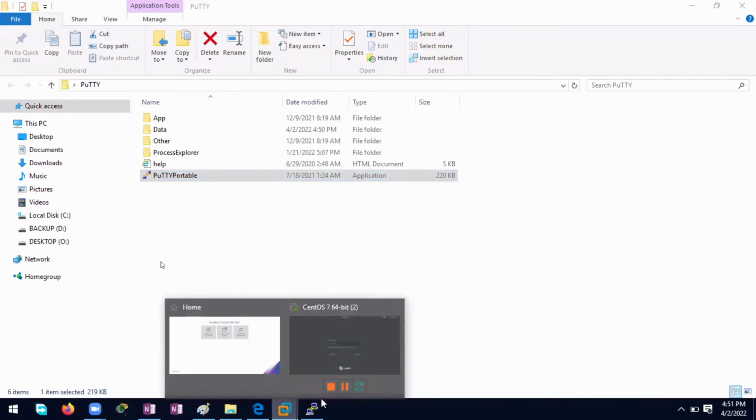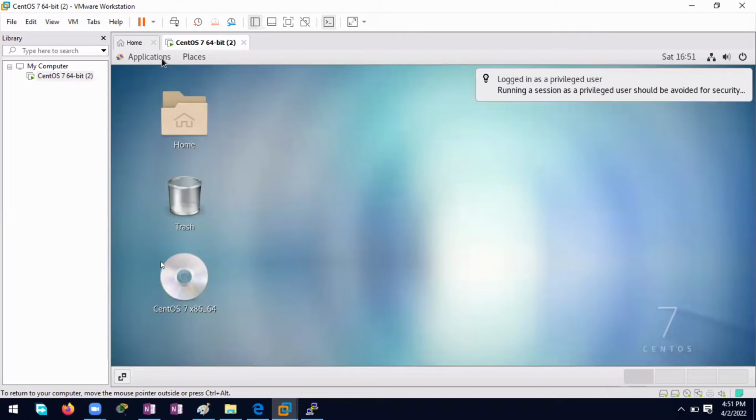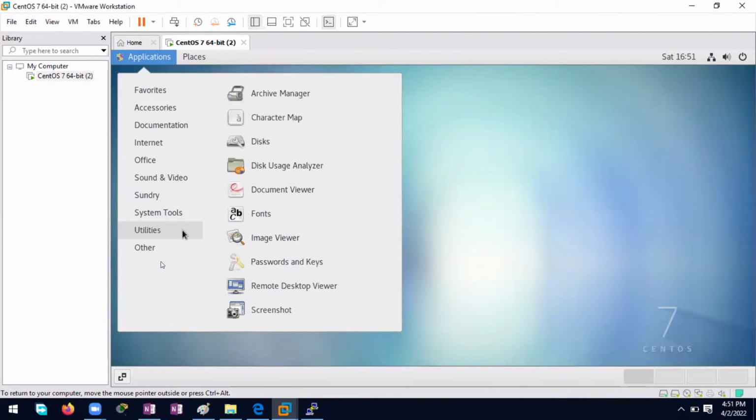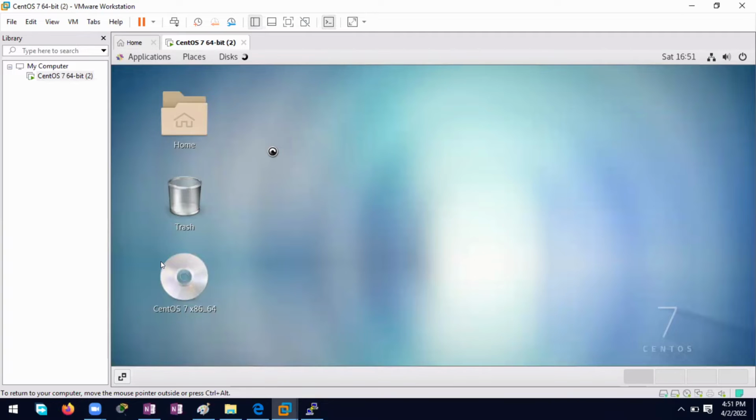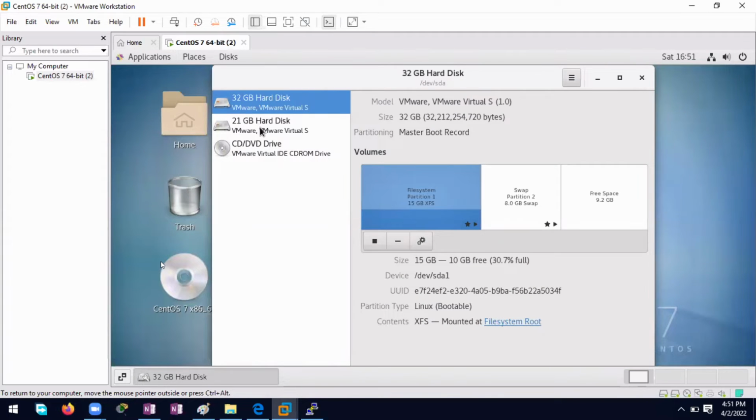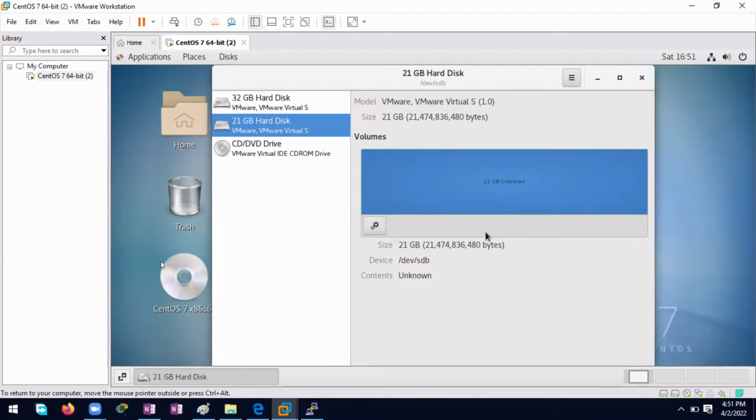If you go to the graphics, go to applications, utilities, disks, you can see the second hard disk here. There are no partitions and its name is /dev/sdb, right? Hello guys, yes or no? Yes, yes, sir.